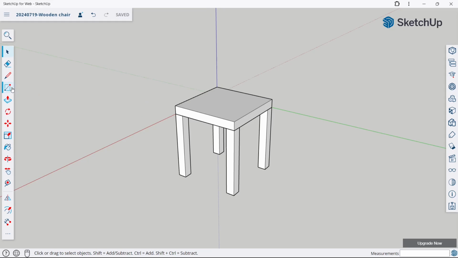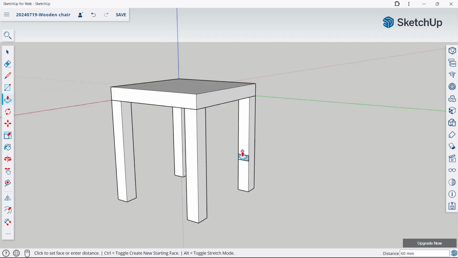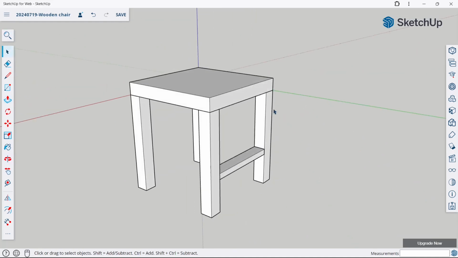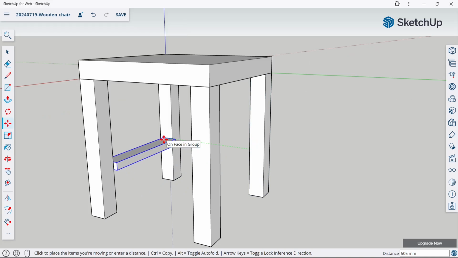Now go to rectangle tool and create the rectangle of 35, 75. Go to push pull tool, select this face and drag it up the wall. Double click it, right click and make it. Go to move tool, select this point, press control and move here.